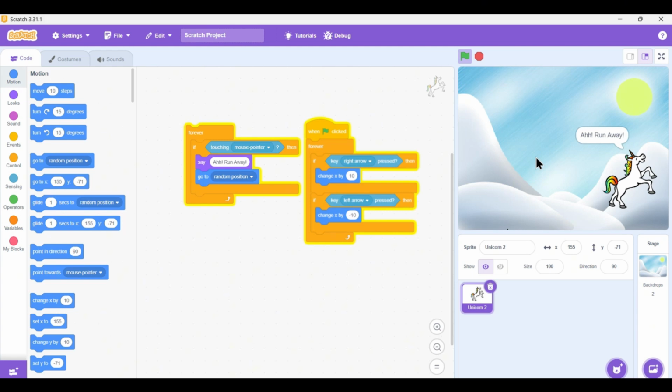See how the sensing blocks gave our unicorn the power to know what was happening around her? She could tell if a key was pressed and how close the mouse was. Sensing blocks are crucial for creating truly dynamic and engaging games. Next time, we'll explore the operator's blocks to learn how to do math and make comparisons in our code.